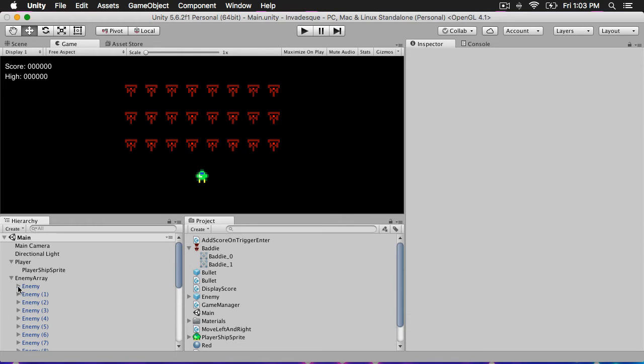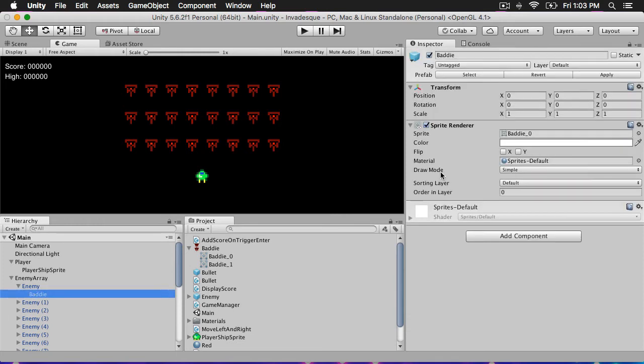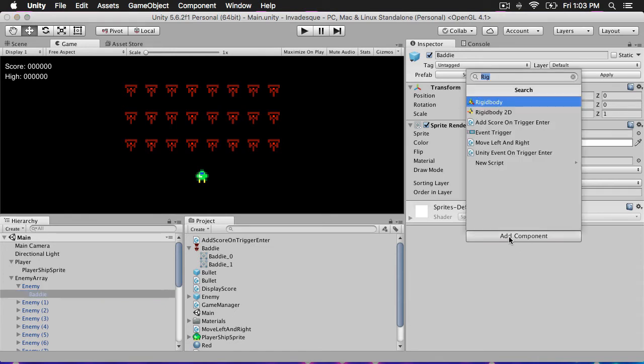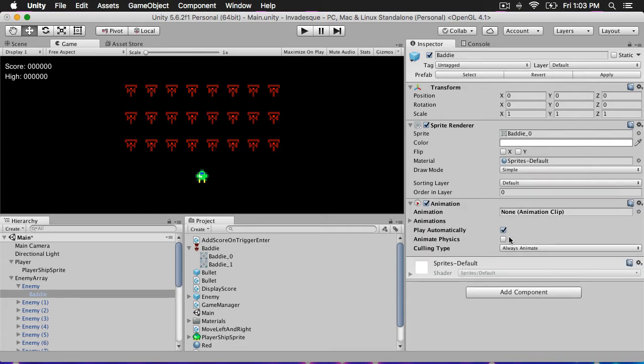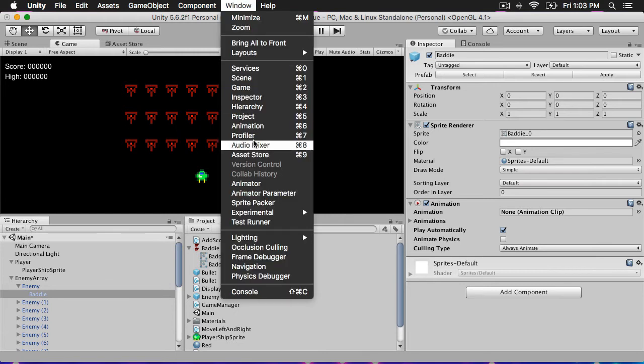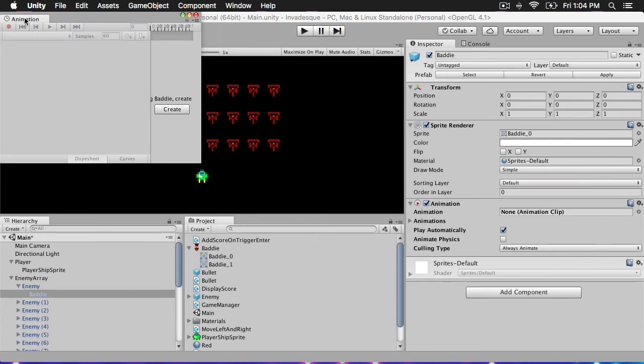Let's make it animate. So we have this baddie. Let's add component animator. Let's see if we can just get away with an animation, actually. Let's see if that'll work. And we're going to create a window called animation. Where is it? There it is. We didn't want an animator, we want an animation.